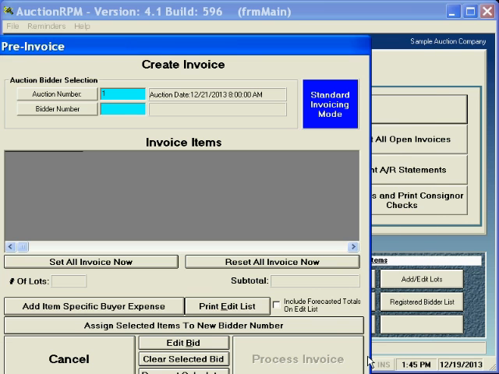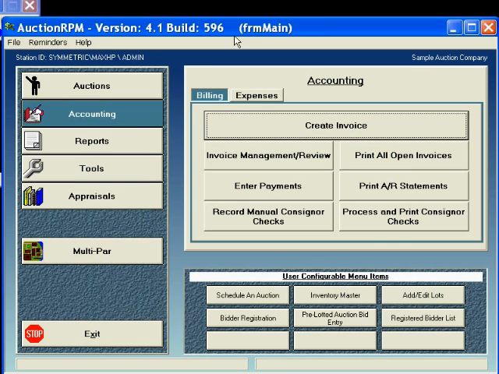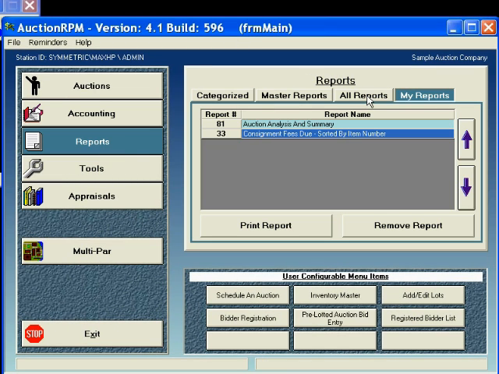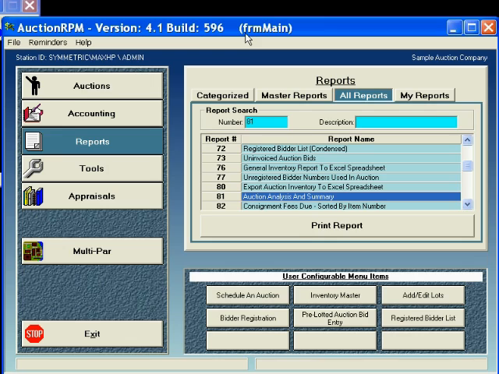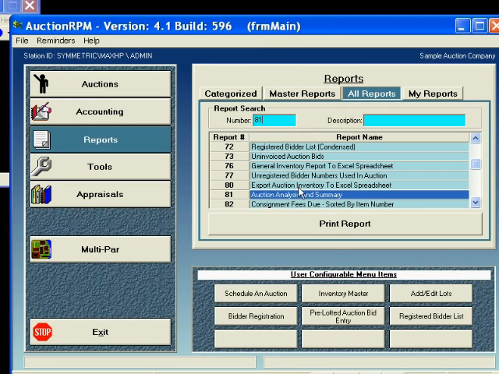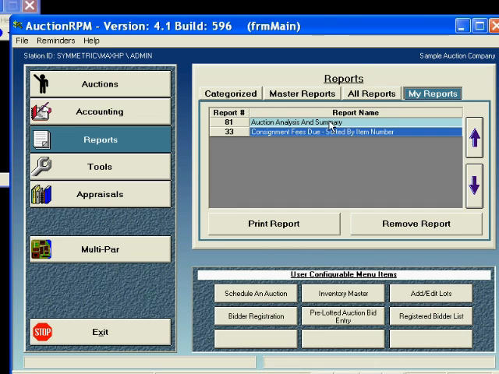Well, friends, that is AuctionRPM. And before we leave, I'm going to go ahead and show you a couple other things here. Reports, we have 225 reports. If I click on all reports here, I'm going to punch in report number 81. This is a very commonly used report here, auction analysis and summary. This gives an overall view of your grand totals that you took in during the auction. And I can drag that up to my reports, and we can see that it's listed here. There's also report number 33, consignment fees due. That is what the sellers owe you. So this is just a library or a list of your most commonly used reports.